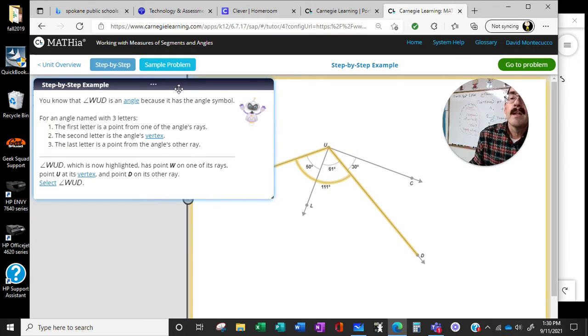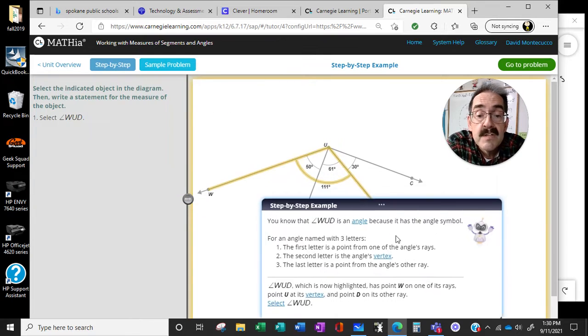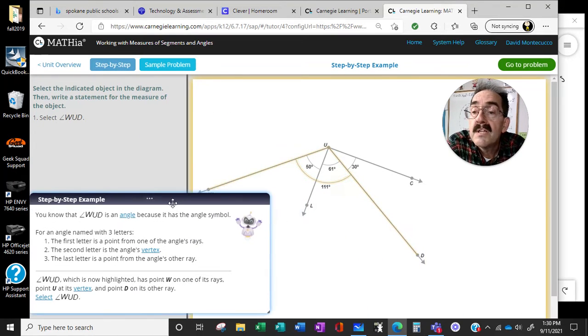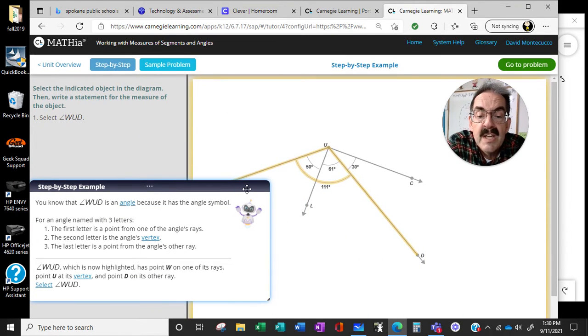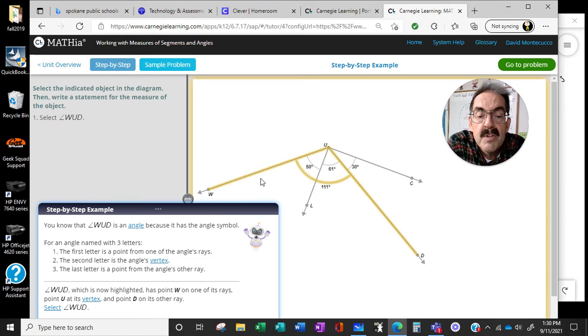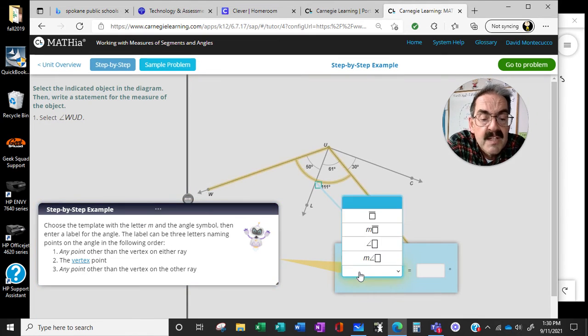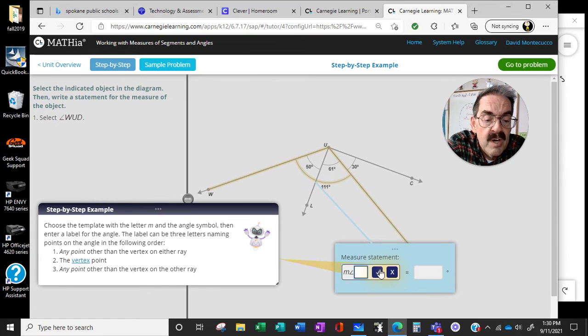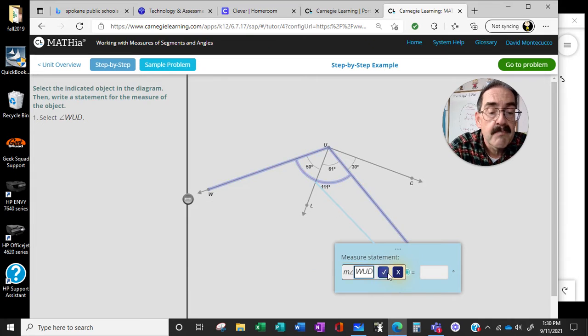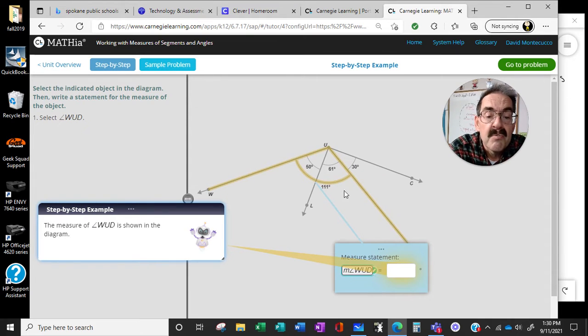Now, we've got an angle. It's an angle symbol, the first three letters. Got the vertex. Okay, and we want to use caps lock. So what are we doing here? Select W, U, D. So we're going to select this. Select the measure statement, measure of the angle WUD. Make sure you've got caps lock. And the actual measure looks like 111 degrees.